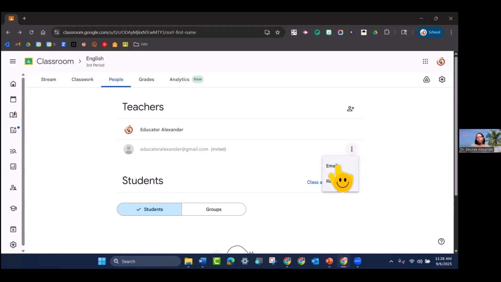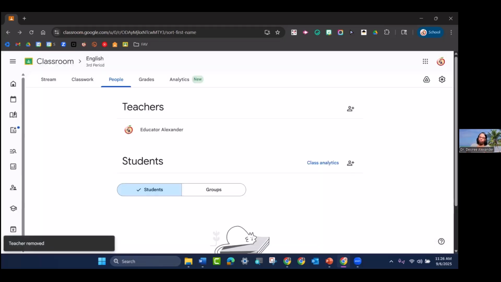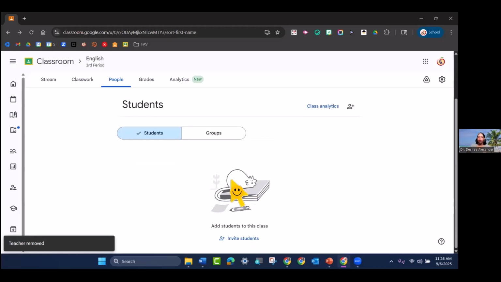Notice with the three dots, I can email or I can remove. I'm going to remove because I don't want a co-teacher. So I've removed that person. You're gone. Be gone from me, person. And then I can come here and invite students.